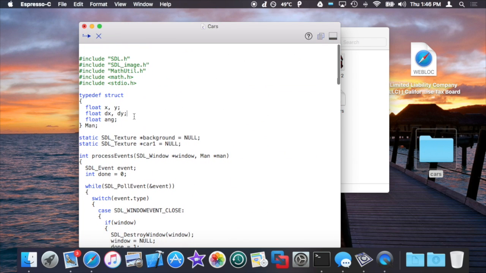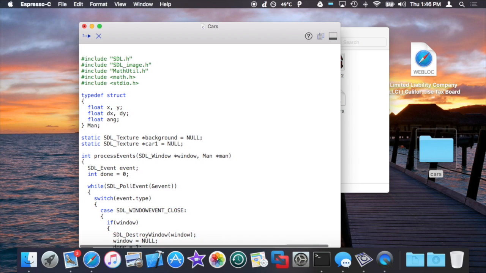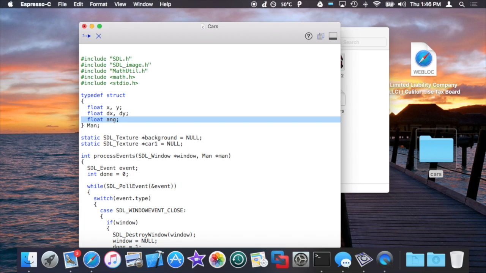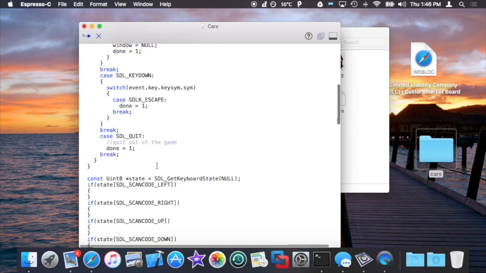You'll also notice that I've messed around with the man structure a little bit and added a dx and dy vector, which is going to represent the vector of the car in which direction it's driving in, the velocity vector, and an angle as well, which is an angle in degrees as to where the car is facing.